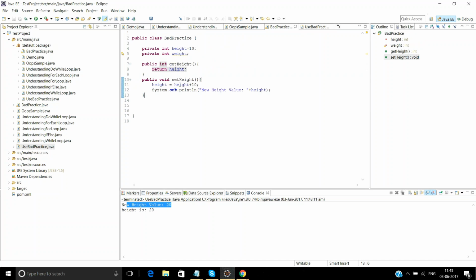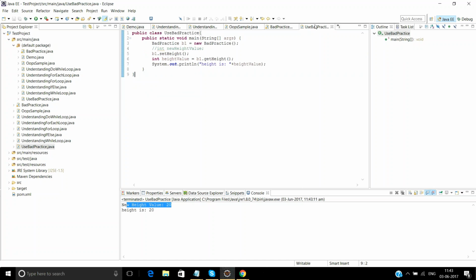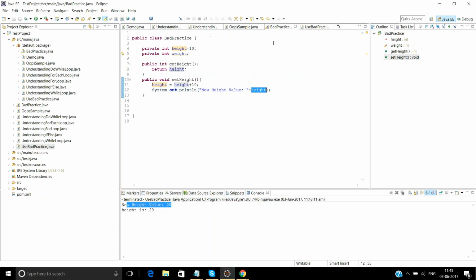So in scenarios wherein you want to assign a new value to the variable, you can use a setter method. Hence these two methods are the key for encapsulation if you want to get started with it. We call them getters and setters. In technical terms, they're also called accessors and mutators. But for now, let's stick with getters and setters.